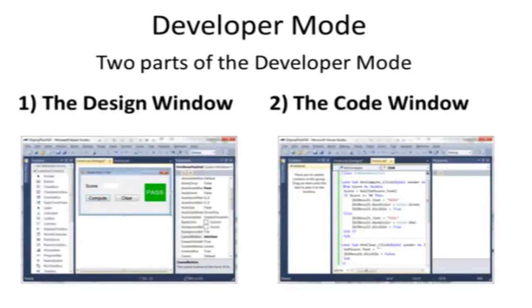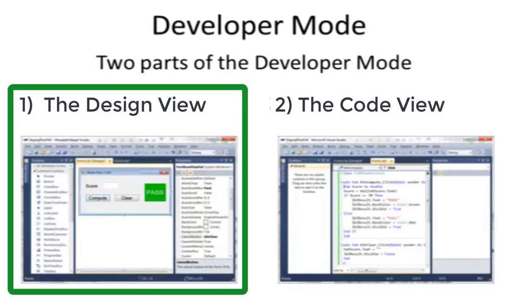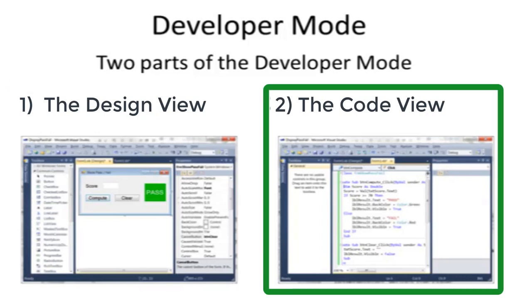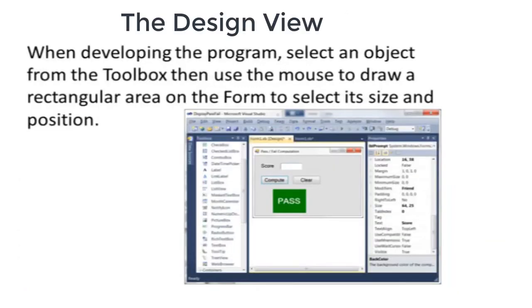When in the developer mode, there's two main windows. There's the design view, and here the programmer places objects from the toolbox on the form that will be displayed when the program runs, and also the code window. The programmer writes the code that will be executed when the program runs. In the design view, when developing programs, select an object from the toolbox, then use the mouse to draw a rectangular area on the form to select its size and position.